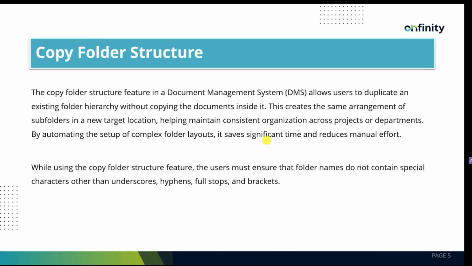Copy folder structure. The copy folder structure feature in a document management system, DMS, allows users to duplicate an existing folder hierarchy without copying the documents inside it. This creates the same arrangement of subfolders in a new target location, helping maintain consistent organization across projects or departments. By automating the setup of complex folder layouts, it saves significant time and reduces manual effort.